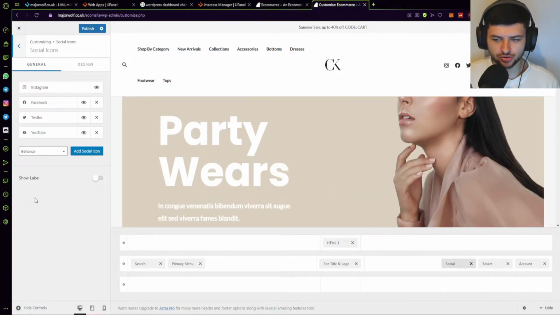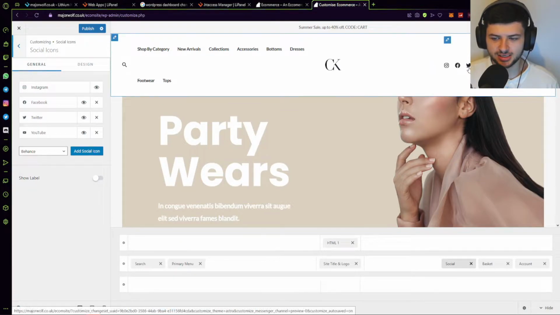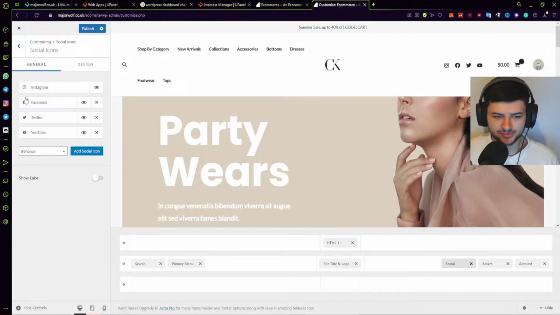And then we have the social. So this is obviously the social icons here. We have by default Instagram, Facebook, Twitter, and also YouTube. These are put on by default. We can press X to remove the ones we don't want.